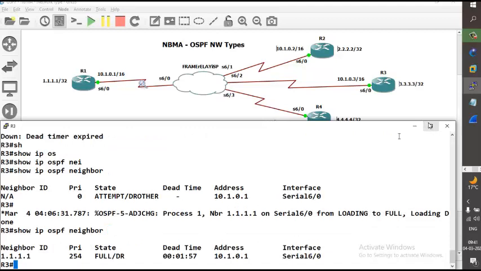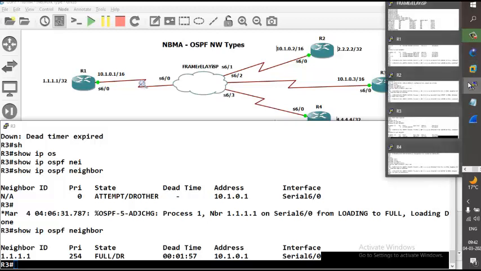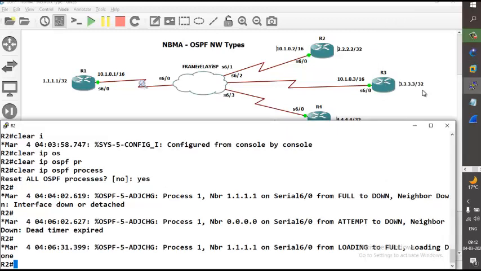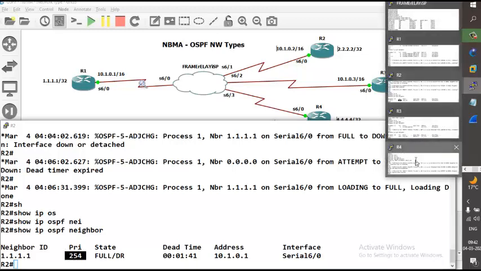You see, the priority that I set there is 254. Now router 1 is the DR. Router 3 says router 1 is the DR. Not only router 3 says, even router 2 will say the same. Show IP OSPF neighbor. You see, router 2 is also saying, yeah, he's my DR because of the high priority. Even router 4 will say the same.